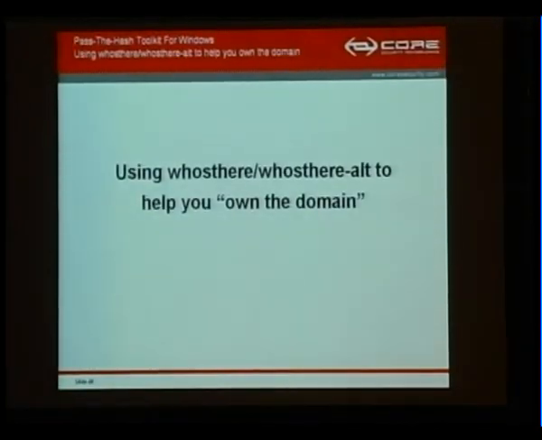Okay, so how can you actually use this to help you own a Windows domain? If you compromise a machine and then get the hashes from that machine, what you are getting are only the hashes of that local machine. If that machine is in a Windows domain, that compromise is only good for that single machine and not for the whole domain. So you would like to do something better than that.